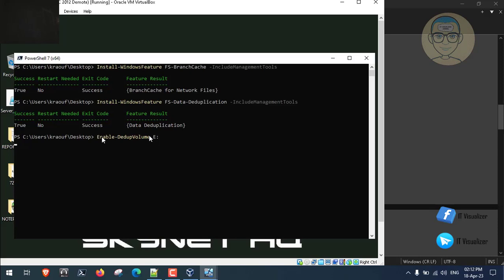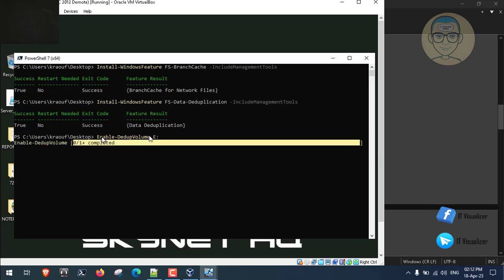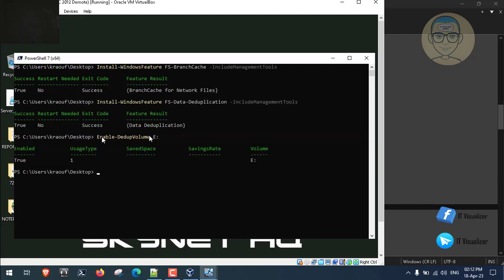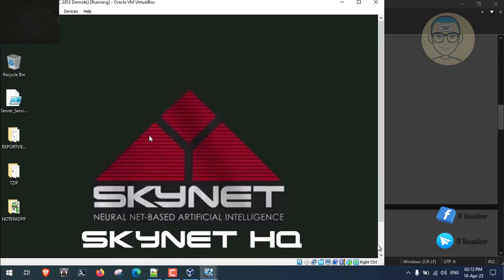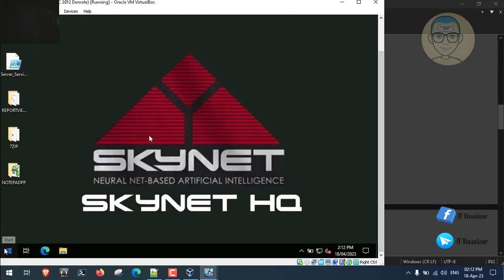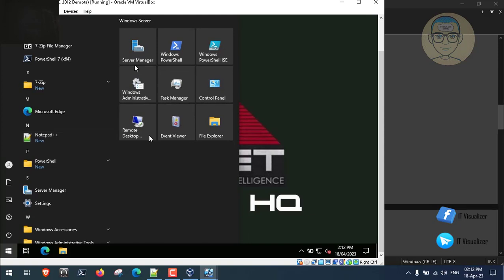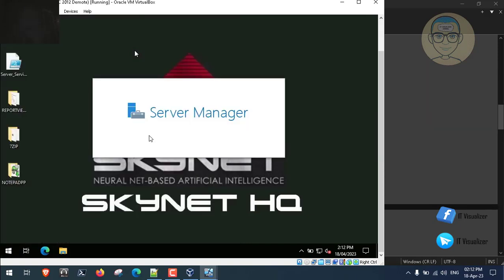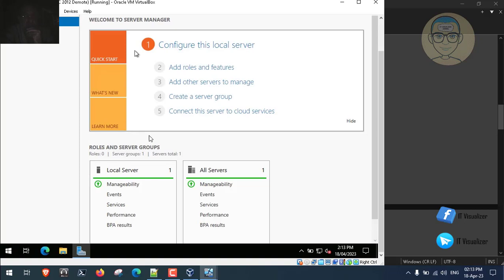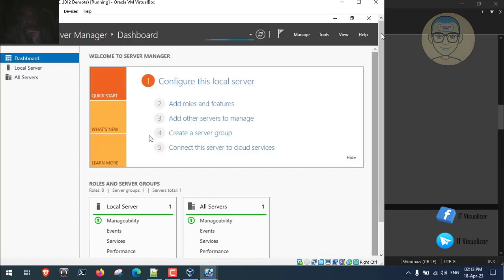So now we will enable the data duplication on the volume E, or partition E, and then we'll put it on the D partition. This contains the source files. So now we have all of them working. Now we need to exit and then go and configure the data duplication schedule. Okay, so we'll go to the server and then open file and storage, or we'll wait for a couple of minutes.